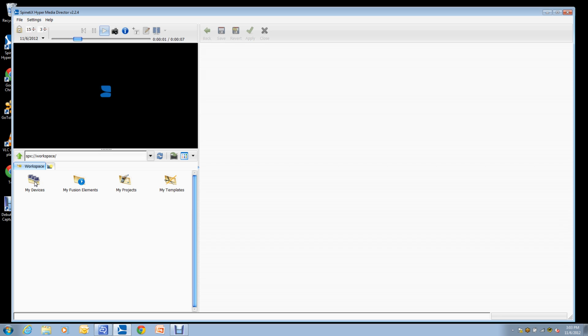Right here is our My Devices tab. This is where you go to discover your devices, as well as manually input any that might not be auto-discovered. My Fusion Elements is a feature of Hypermedia Director Pro, so we're actually going to ignore that one for right now, but it actually gives you the capability to create custom skins and templates for Fusion.